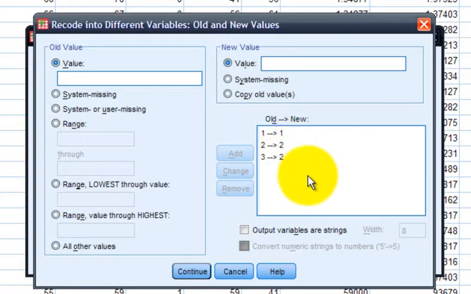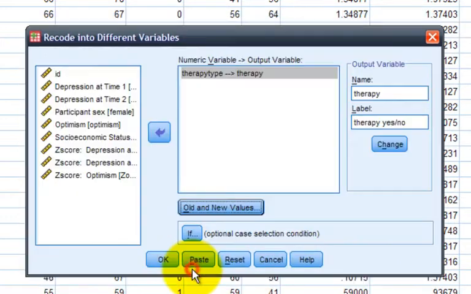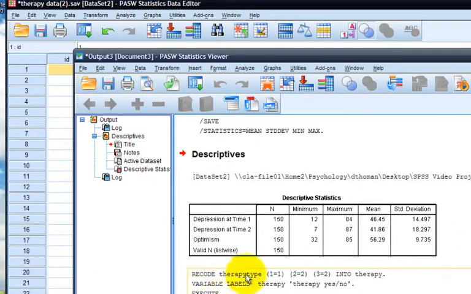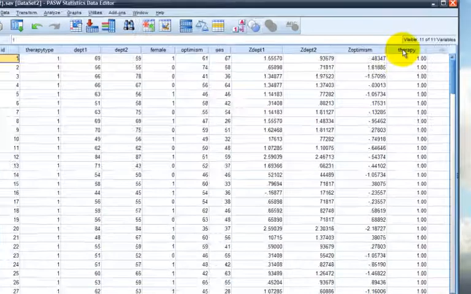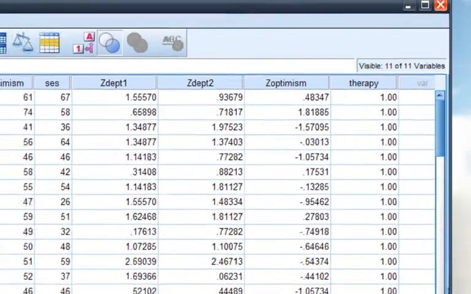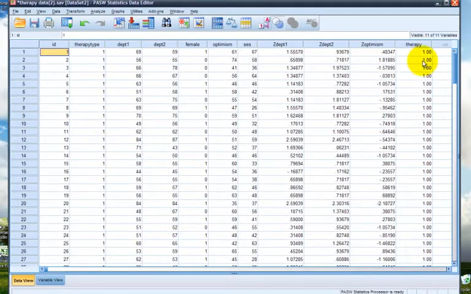If we click continue and OK, all we see in our output is a small note saying that it worked correctly. But if we minimize, we can see that a new therapy variable shows up in our window. You should be able to look across and see that if they had a 1 in therapy before, they still have a 1 for therapy in the new variable.